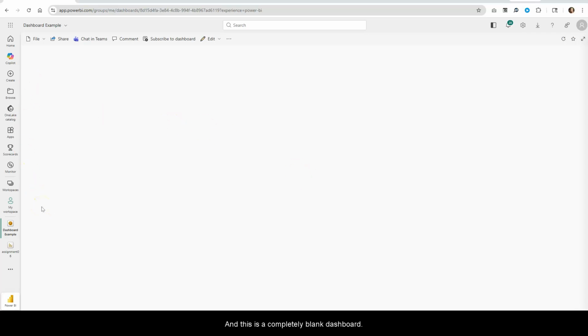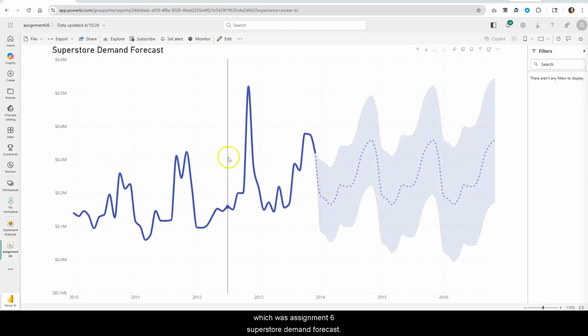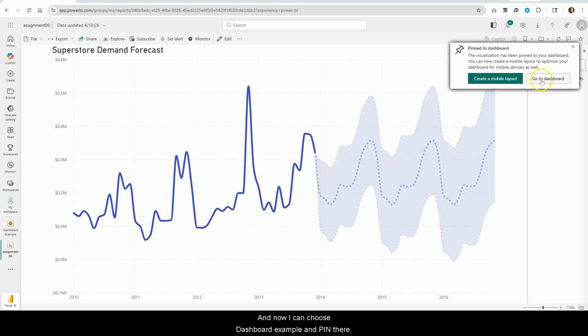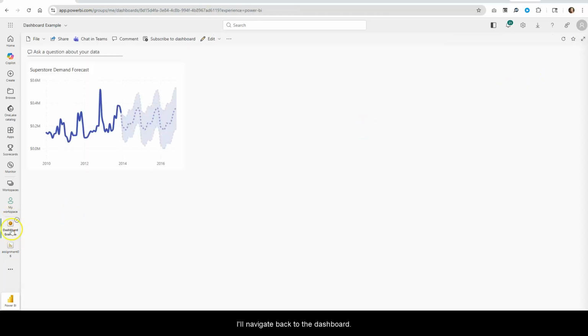This is a completely blank dashboard, so there's nothing over here. I could navigate to my workspace here, or the dashboard example dashboard is here. That's where I am currently. Or I can navigate back to this report page, which was assignment 6, Superstore Demand Forecast. So I'm going to click on the pin visual here, and now I can choose dashboard example and pin there. I'll navigate back to the dashboard. I could have clicked here to navigate to the dashboard as well, and I can see that I have my demand forecast here, which is great.